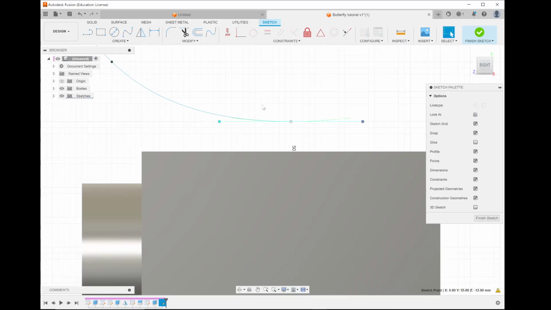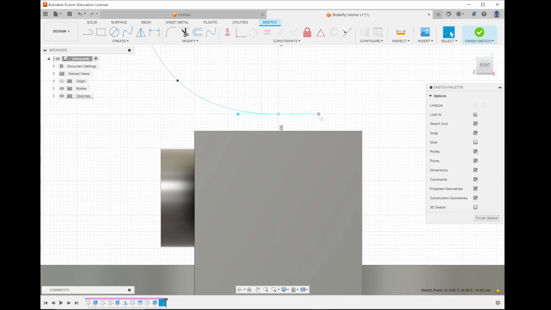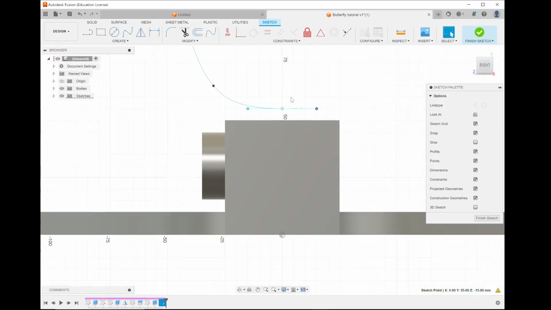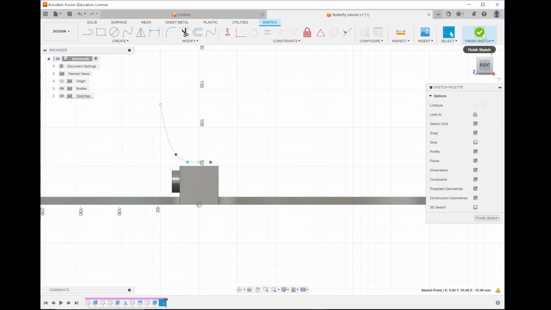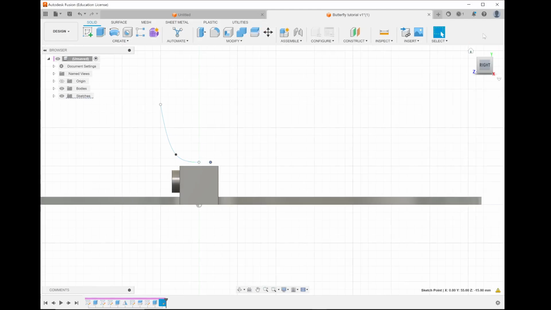We can also manipulate this green thing, which is like, I forgot what it's called. I think it's the tangent line. If we bring this green line all the way out, it's going to make the legs look really wide. If we bring it all the way inside, it makes them very shallow. So we can adjust this green tangent line to be the exact shape we want our butterfly legs to be. And once we're done, we can press Finish Sketch.